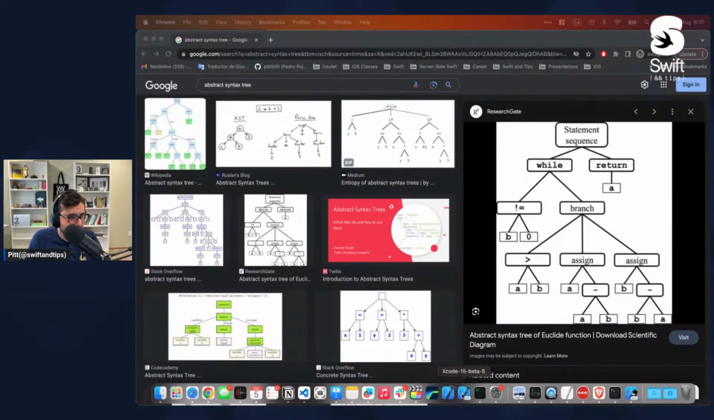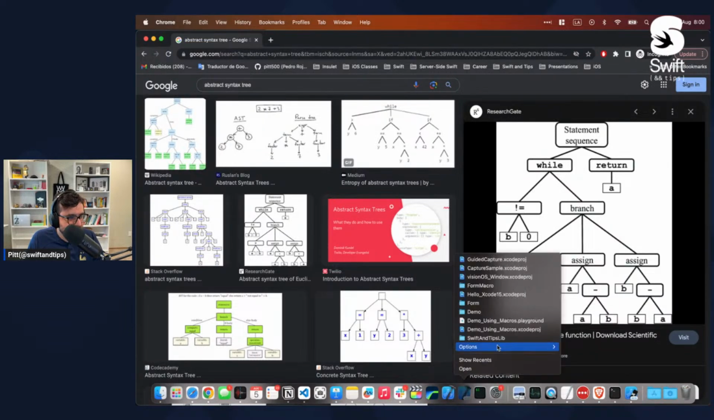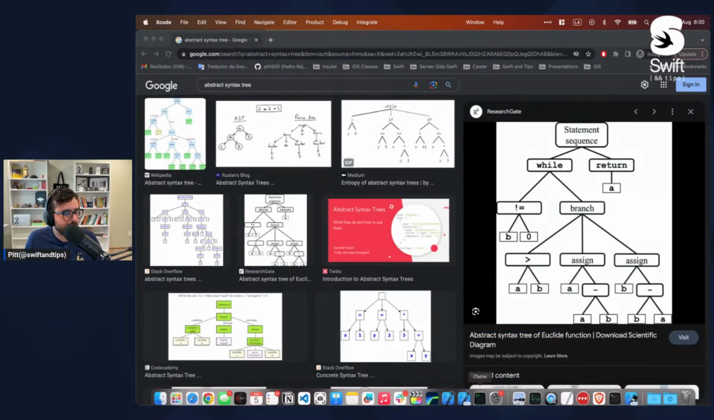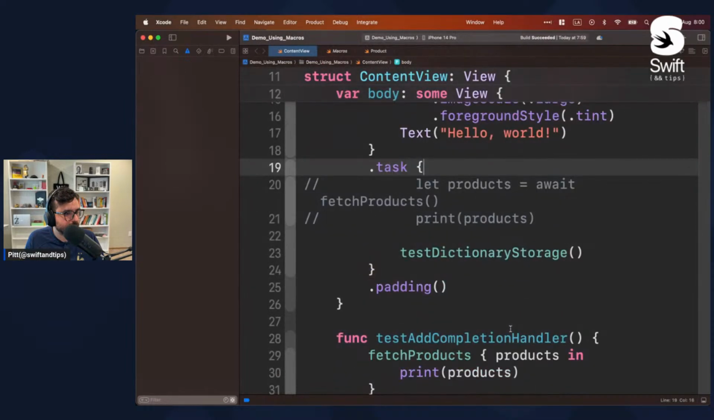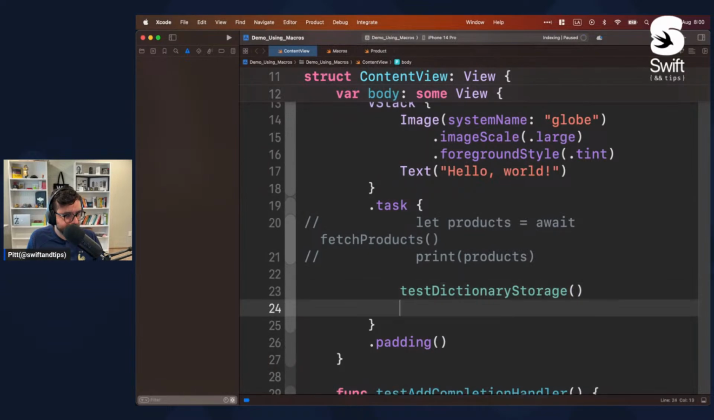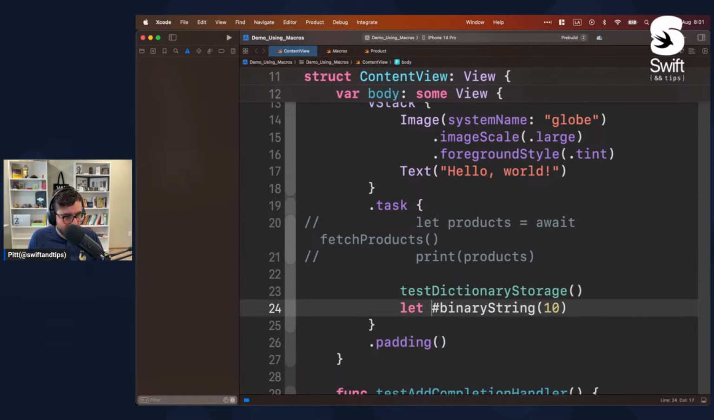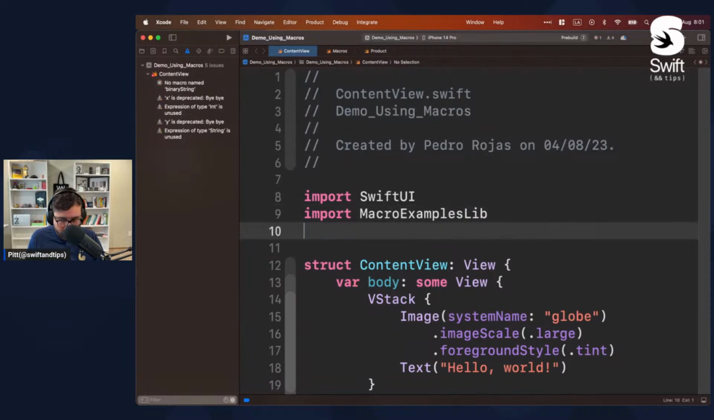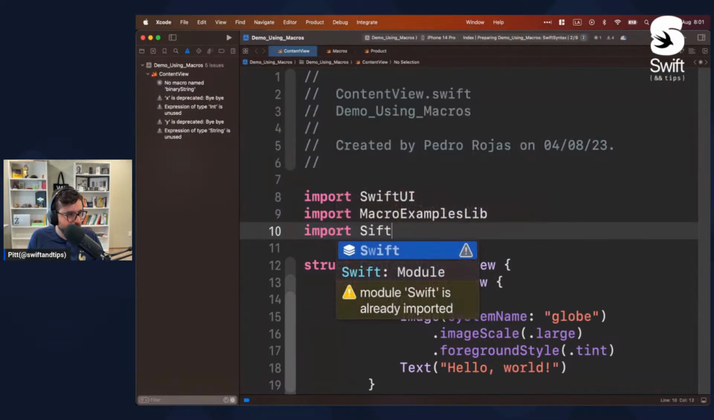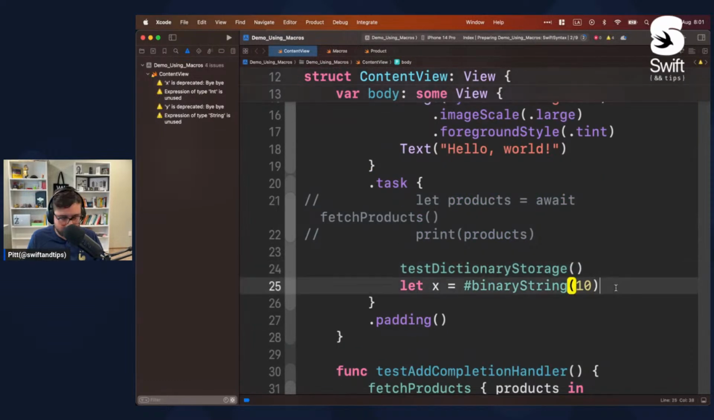Oh, what just happened? Xcode, I got a crash in the middle of the session. Cool. Let me open it. Oh, okay. Let's do this one more time. Binary. There we go, 10. And let's use x equal to binary string. Oh, okay, nothing happened. Swift library. Okay, it's already exported. Cool. And print.